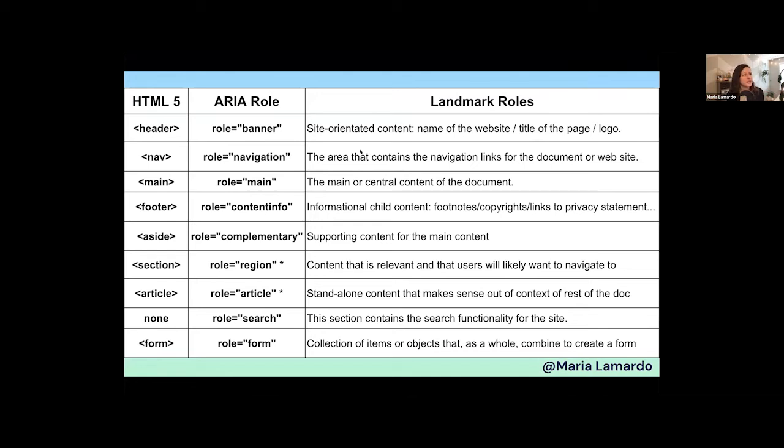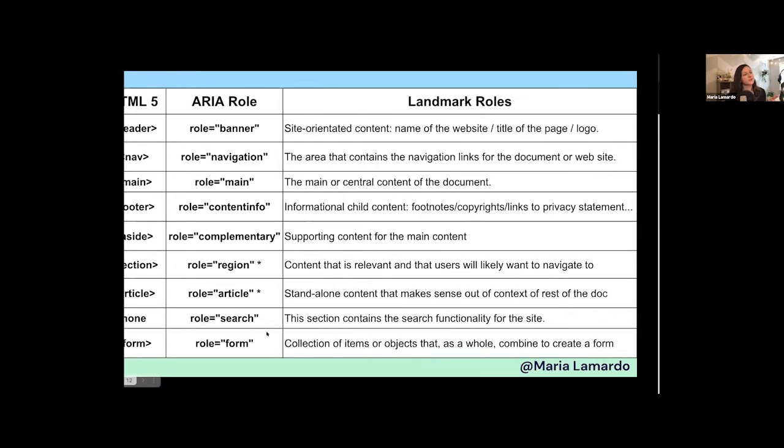So if you're using an HTML5 header element, this would be equivalent to using a role of banner, which is meant to hold the name of the website, maybe a title of the page and a logo. And you can see that there's multiple different ones like navigation or a role of main to hold the main content of the site. And if you look all the way down here, you see that there's one ARIA role that is role of search. However, there's no HTML5 element for that. So let's take a look at how I've implemented this role of search.